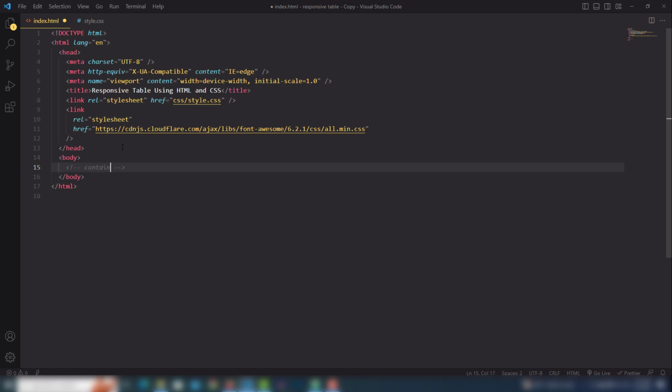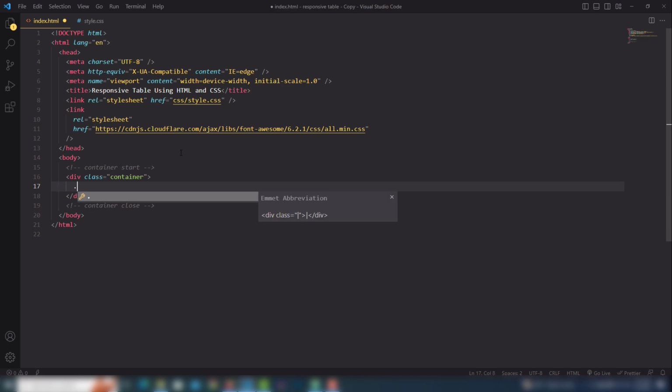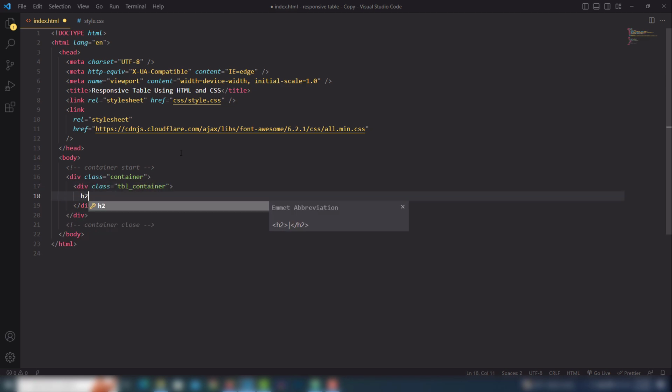First of all, I'm going to write the container start. This will be closed. Write the container. Inside the container I will create a TBL container. Inside the container I will use the h2 tag to display the heading, the responsive table using HTML and CSS.